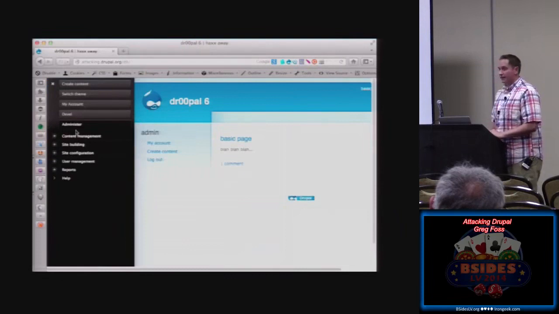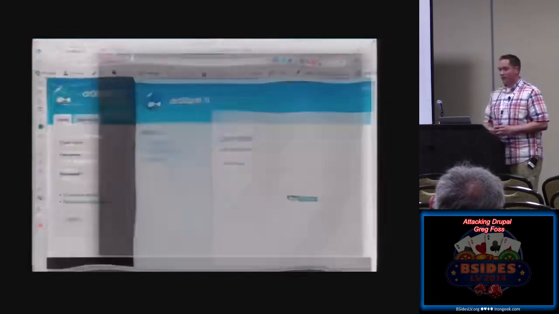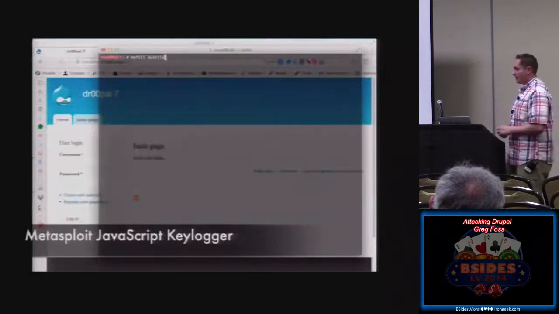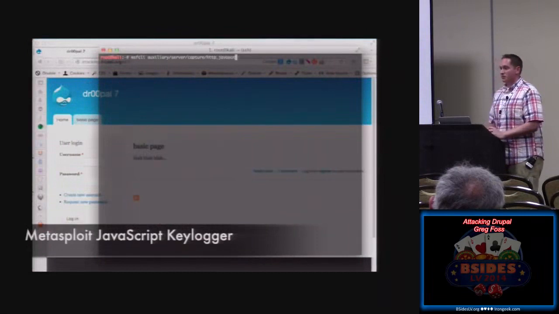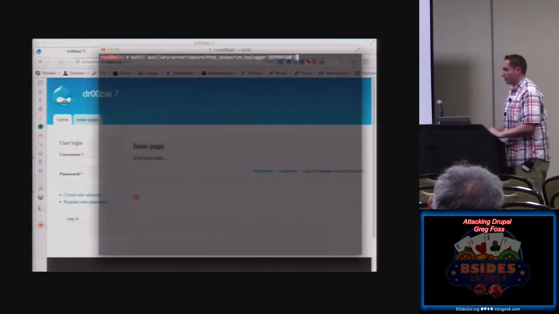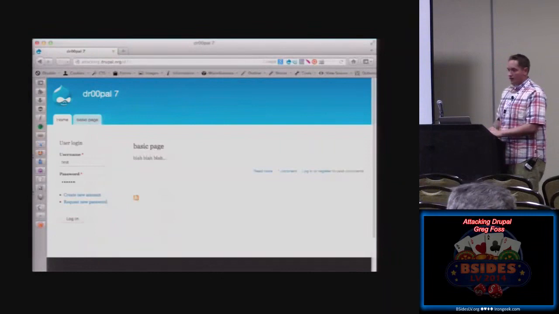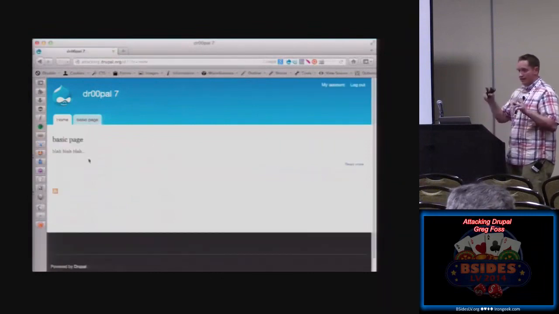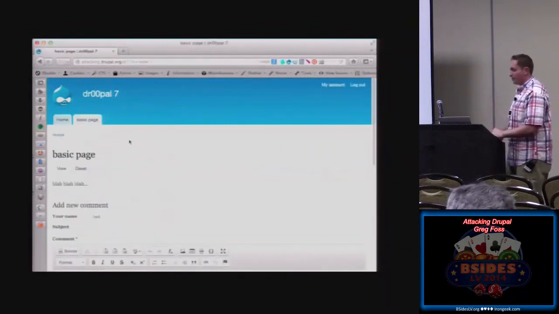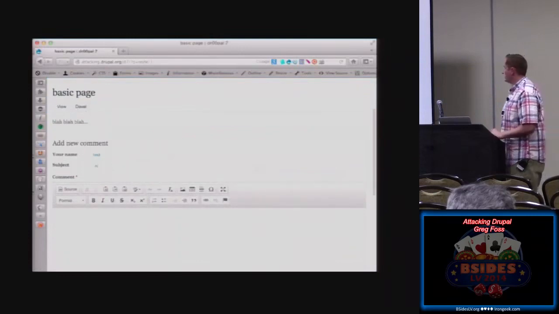Very easy attack. Now, next one's probably one of my favorite Metasploit modules. Anyone use the JavaScript keylogger? This one works really well. So essentially, we're just generating our handler here. And now we're logging in with our test user, so essentially the attacker that we're going to be attacking the other admin with. And so we're just adding a new comment.